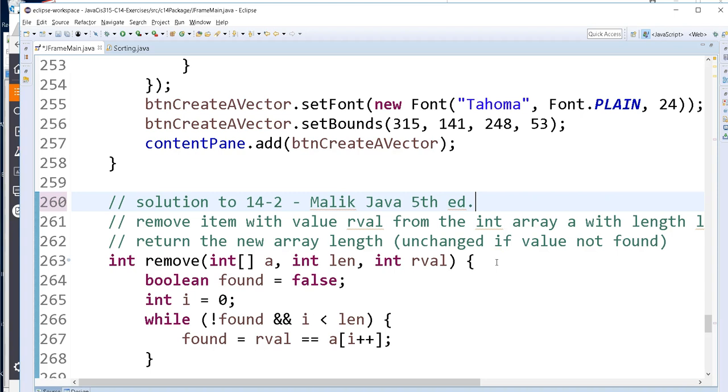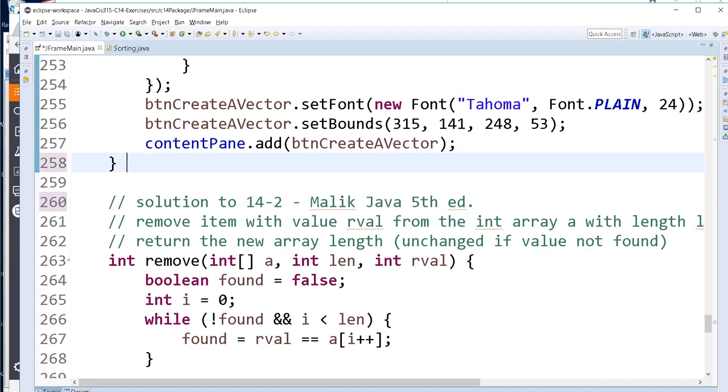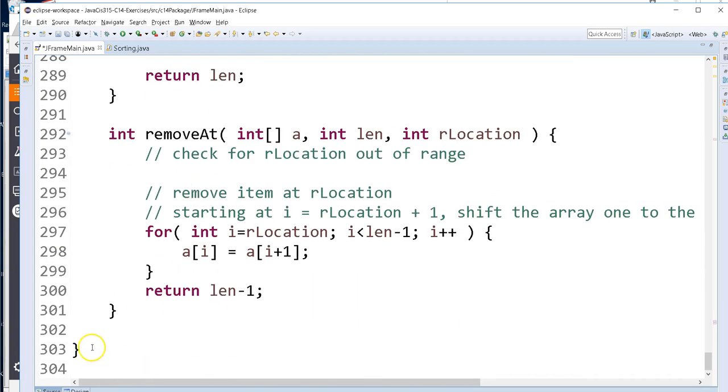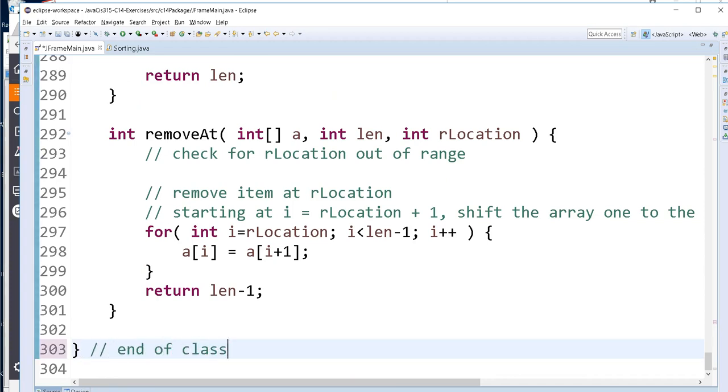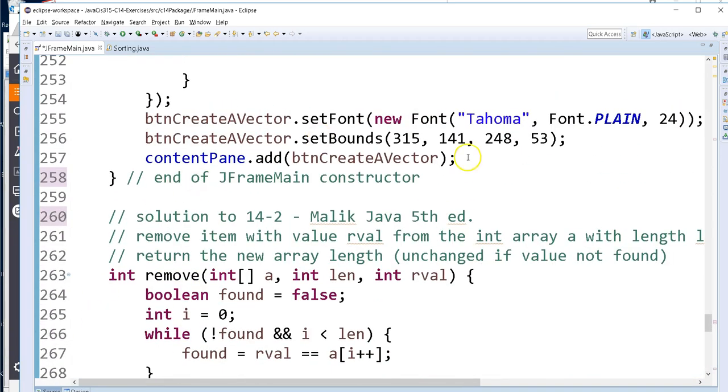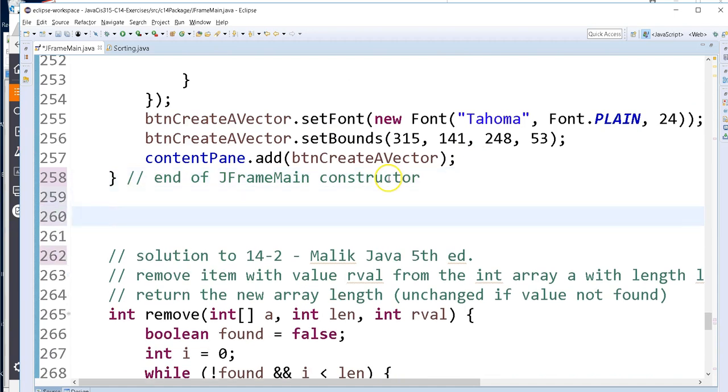This is a new function that we're defining outside, just after the end of the JFrame main constructor. Be very careful where you put these methods. Right before the very last piece of code, the end of the class. Your methods go after the constructor. Give yourself a lot of white space, knowing this is the end of my main constructor.